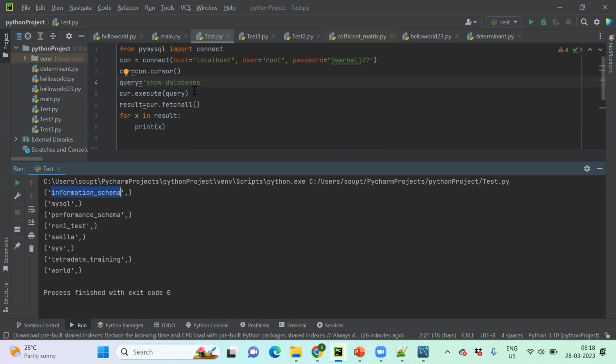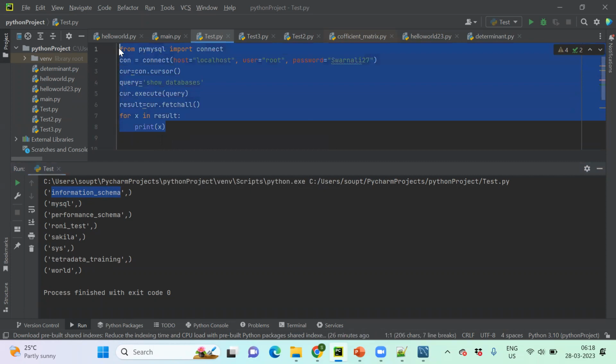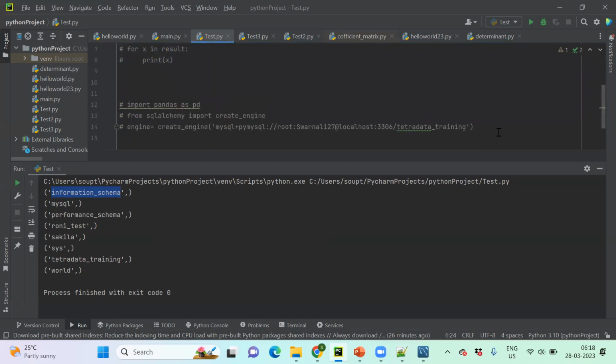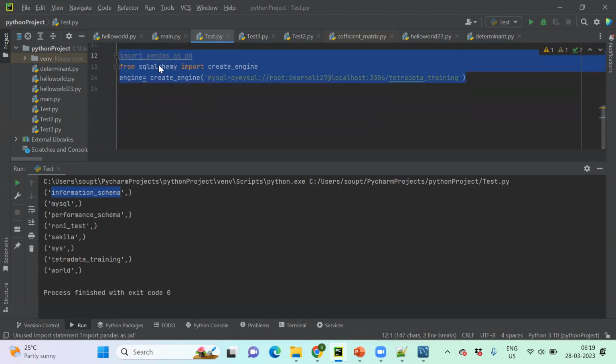Now if we just fetch the result of a query and try to store it in a data frame, then we just need to modify something. Let me just comment it out. Okay. So over here, I'll be doing a new thing. I'm just using another library, another package, SQLAlchemy. And the same thing, it will also create the engine or create the database connectivity over here.